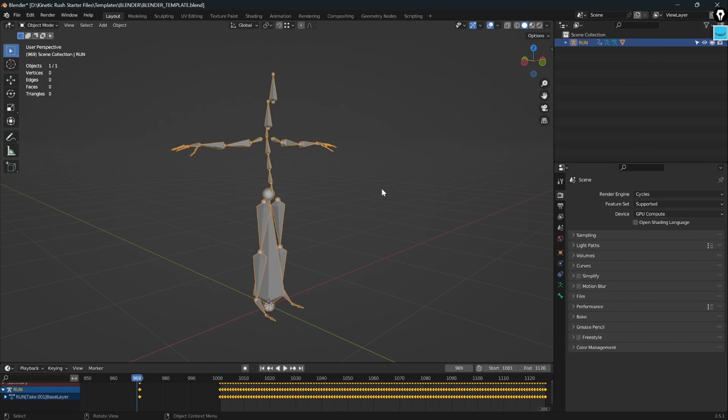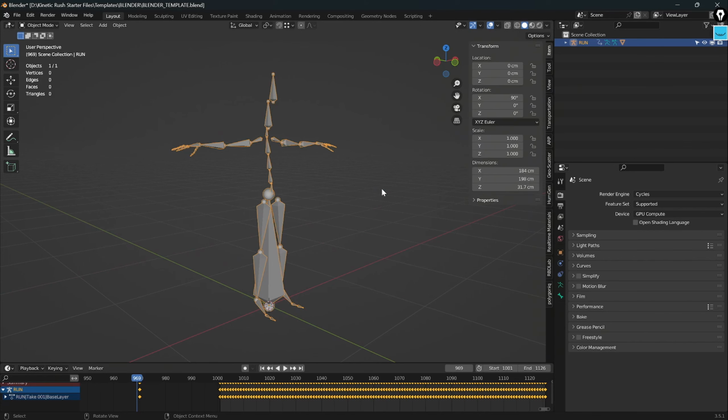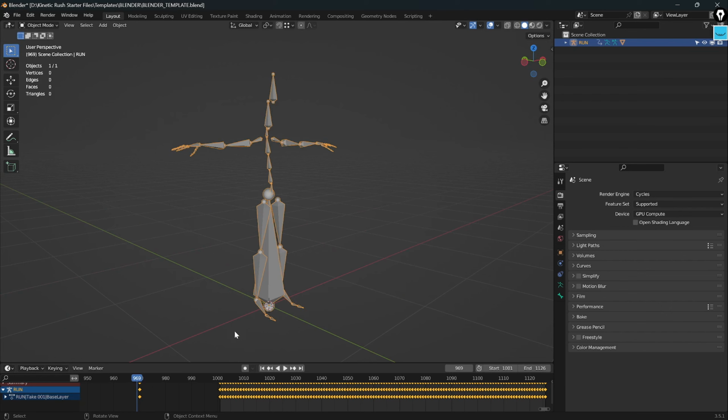Retargeting animations in Blender, and for this we'll be using the add-on called Auto Rig Pro, and as the source animation we'll be using the Clinton Jones motion capture for his kinetic rush render challenge that just concluded. So let's go into how to retarget animations in Blender.